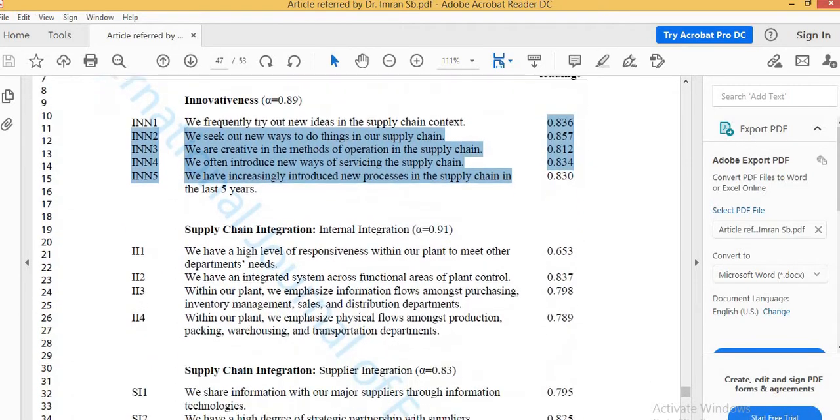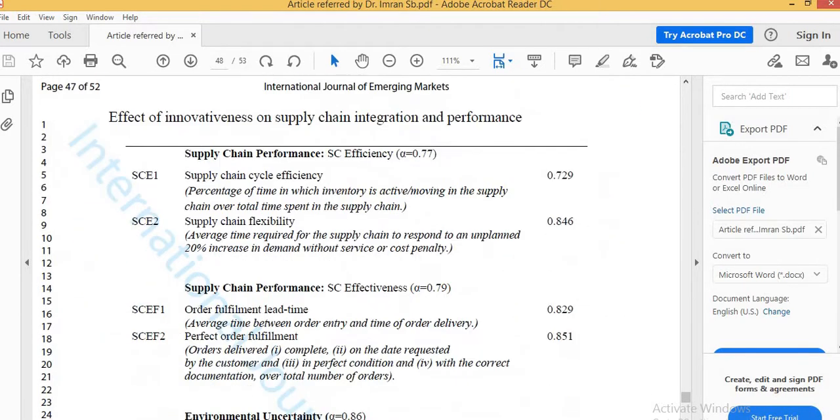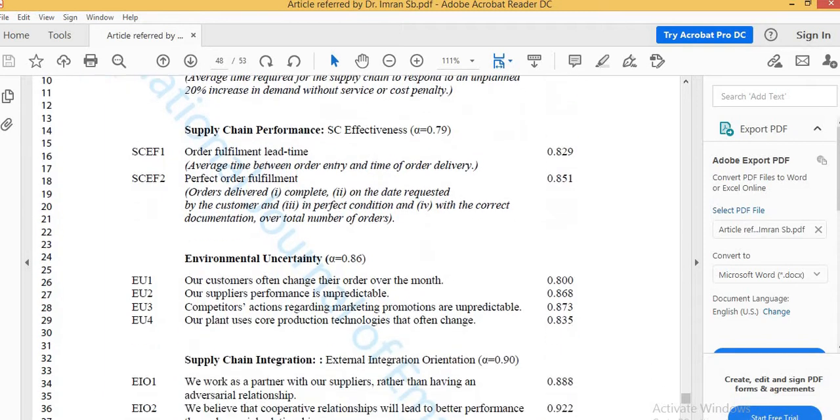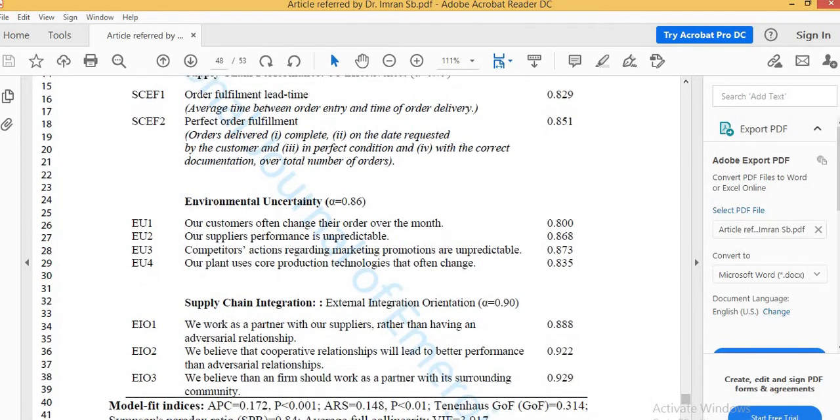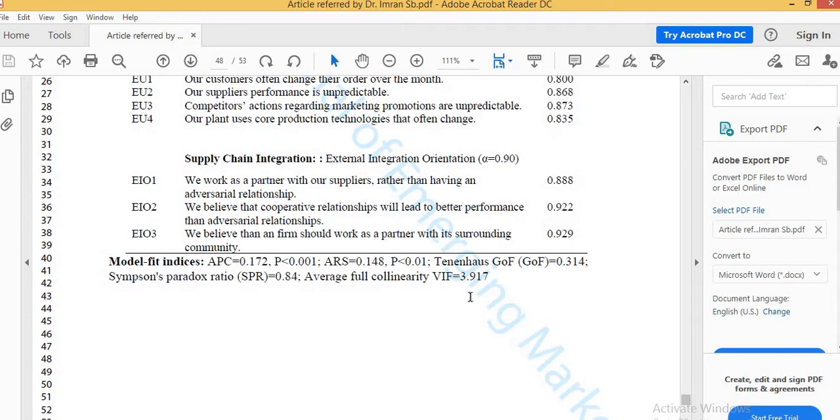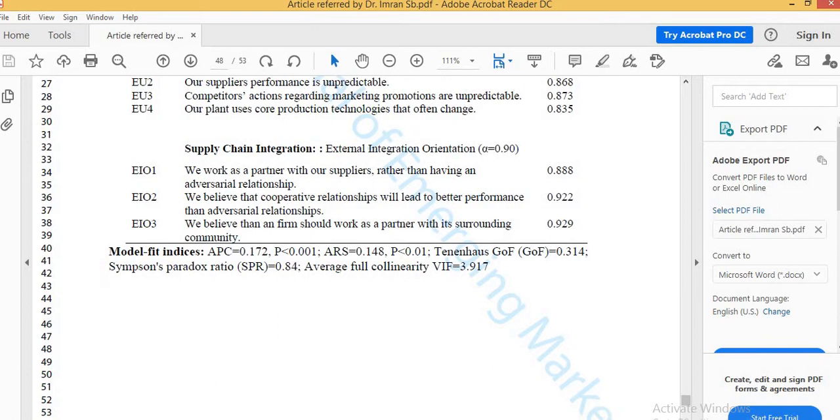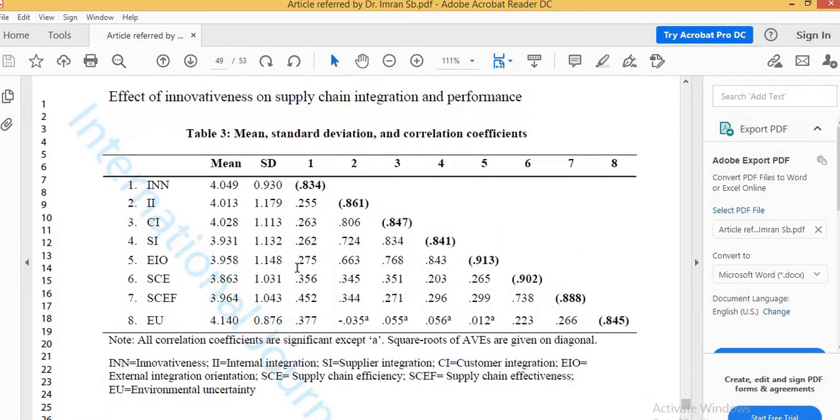Similarly, you can see in the later part all the variables for which they have reported the values of Cronbach alpha and factor loadings. This is the value of VIF. There he shows his model fitness. These are the values of the square root of AVE, which means that these values are above 0.5, and it means that there is no discriminant validity problem and no common method bias in the paper.